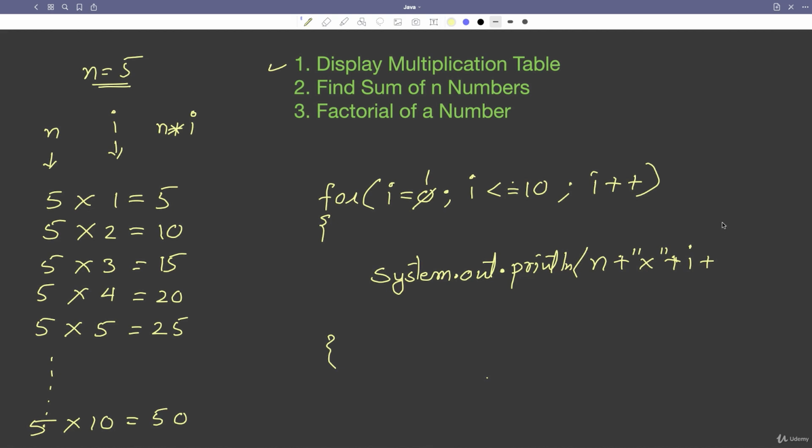I have to show the equal to symbol. Equal to is again a string, so I can take it as a string character. Then n into i. Just display the product. That's all. This should give me a multiplication table. So this type of printing, I have done using println, and in that println I am using n and i as well as the product of n and i. That's how a table will be displayed.